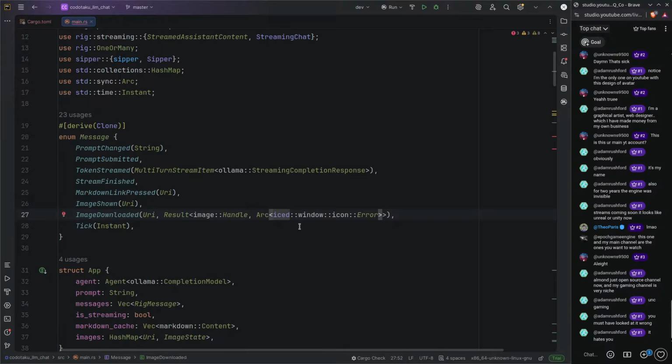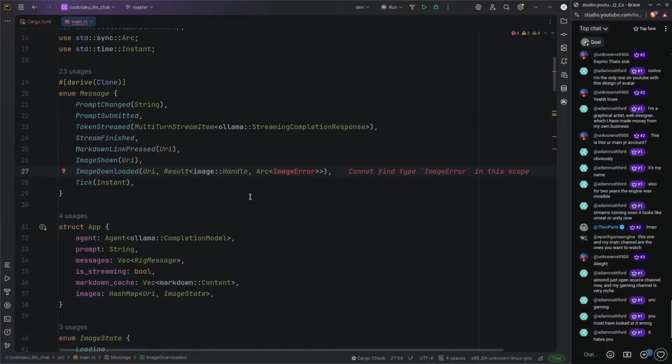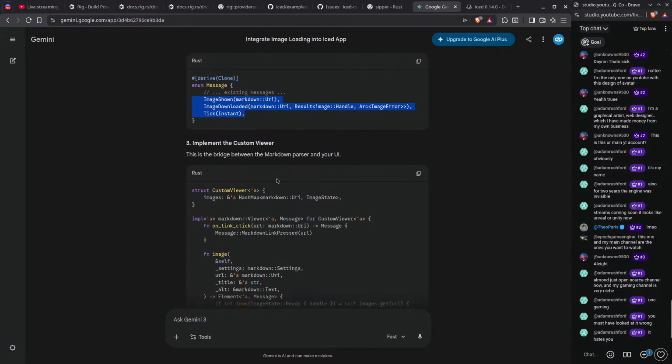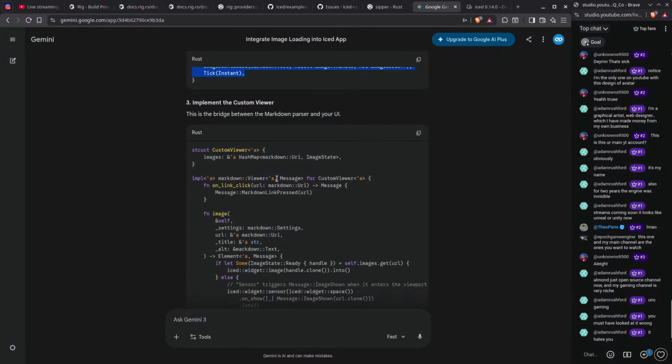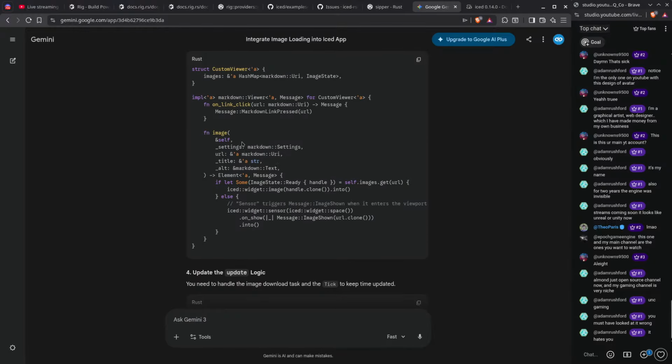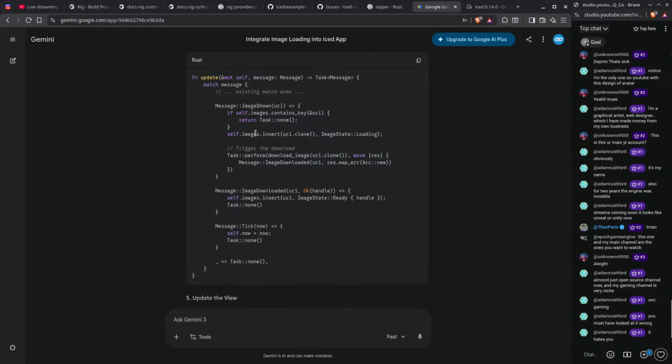Nah, what? Yeah, I'm not sure what it's talking about there. But I guess we'll find out later. So now we implement the custom viewer. Yeah, we have that already at this point. So now the update logic.